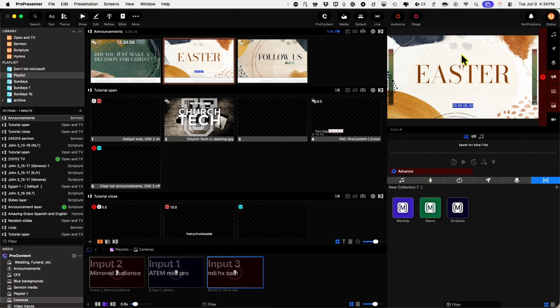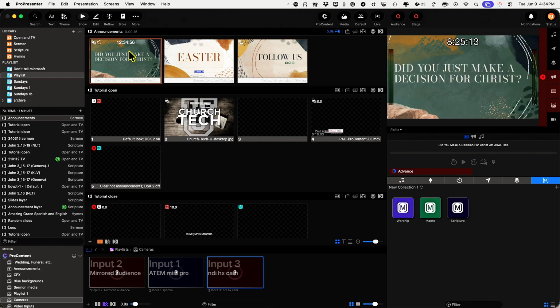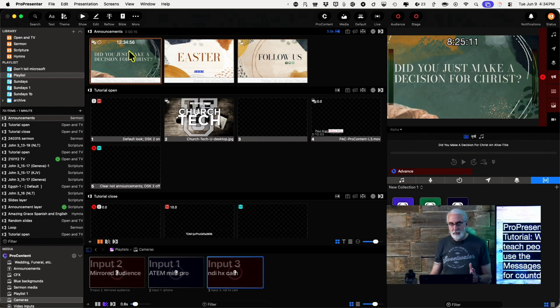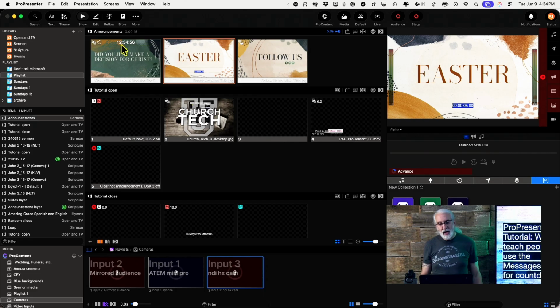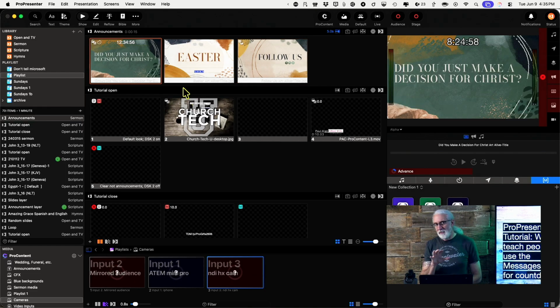Where did the countdown go away? Well, because it's on the slide layer, it is only on this slide. So that's a problem. I can get around that by putting it on each and every slide, but I just don't think that's necessary. So that's why I don't teach people to put it on the slides layer, because you have to put it on every single slide.